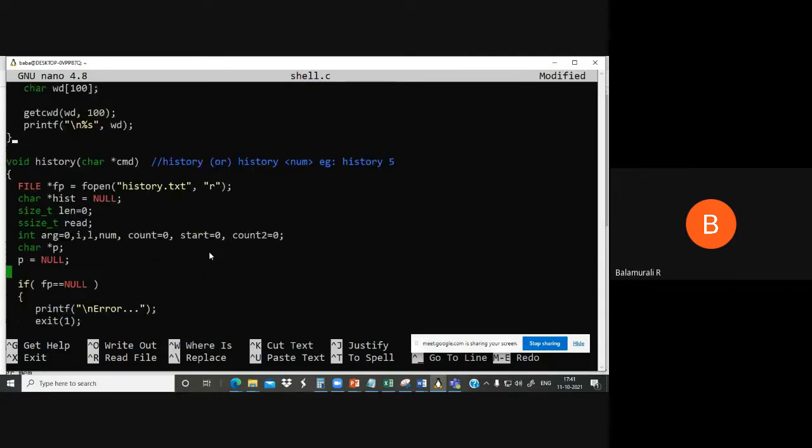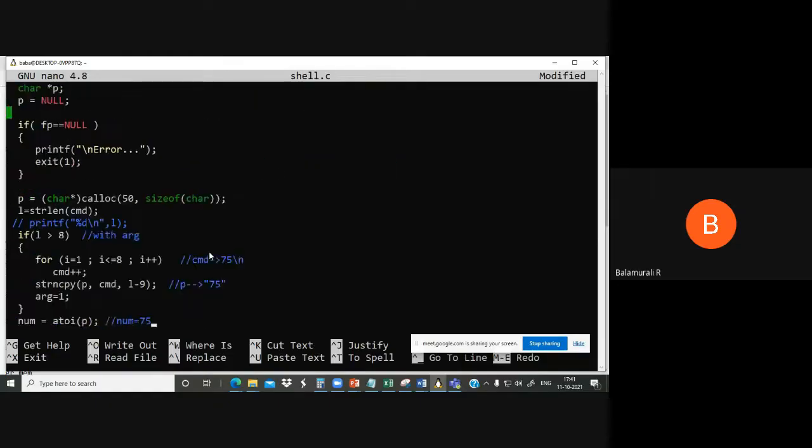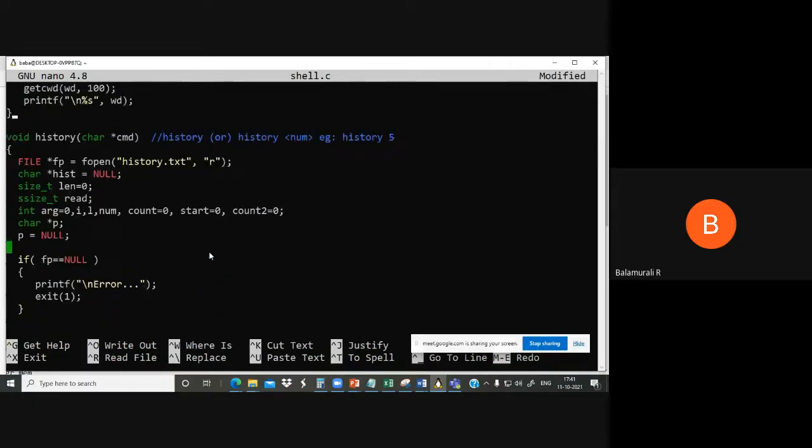Now the command can be of two styles, either just history or history space some number. So that we are going to check here. How are we going to check? If it is just history, then you can count the length. Its length is what? 1 2 3 4 5 6 7. 7 plus 1. That null character also, if you include, it is 8 characters. Including null character, it is 8. So if the length of this command is equal to 8, then it is the normal history command. Otherwise, it is the second version of the history command, that is history space number.